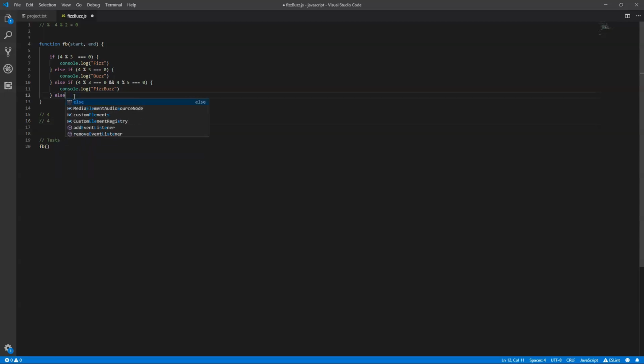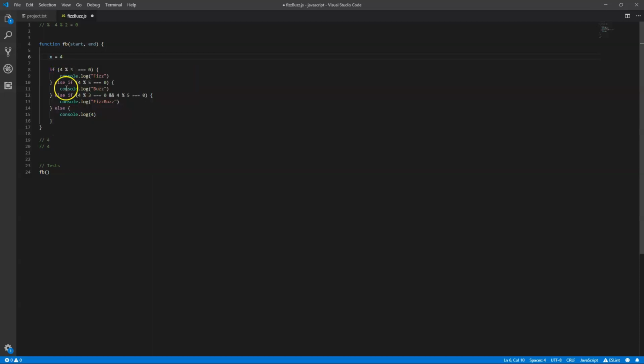So we need to write that condition in here. Else, console.log 4, so that's fine. Okay, so you can see that, and then if we replace this, let me just throw a variable in here just so that we can kind of think this through. So x equals 4 is what we had. I'm going to replace all these with x.